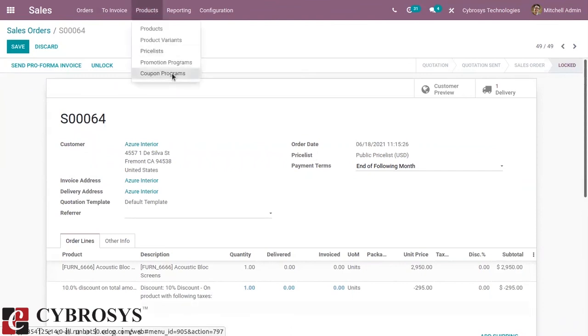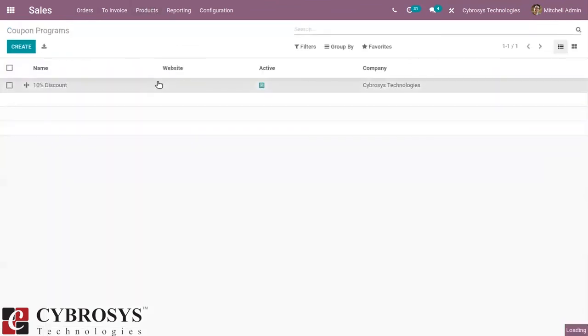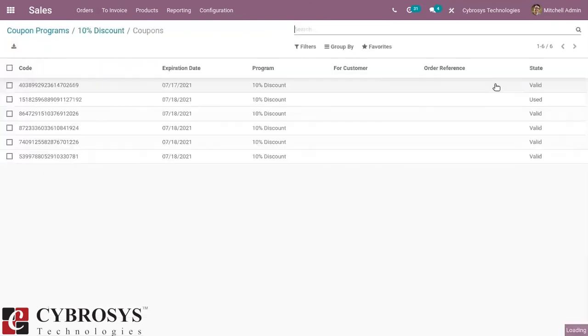Now, when you go to coupon programs, here you can see this coupon is used by a customer. Now we only have 5 coupons remaining.